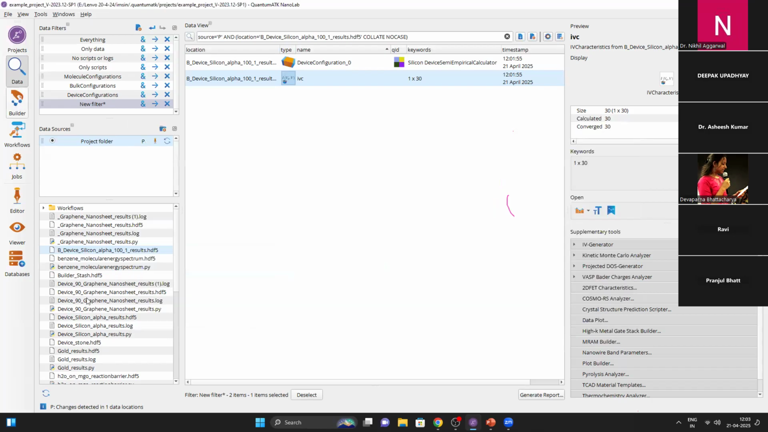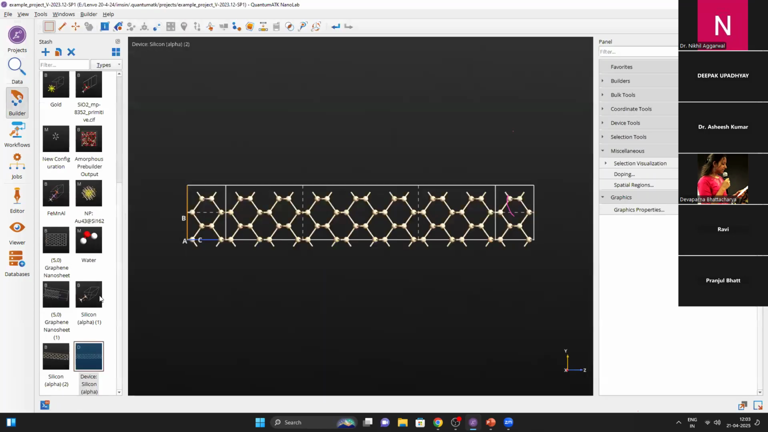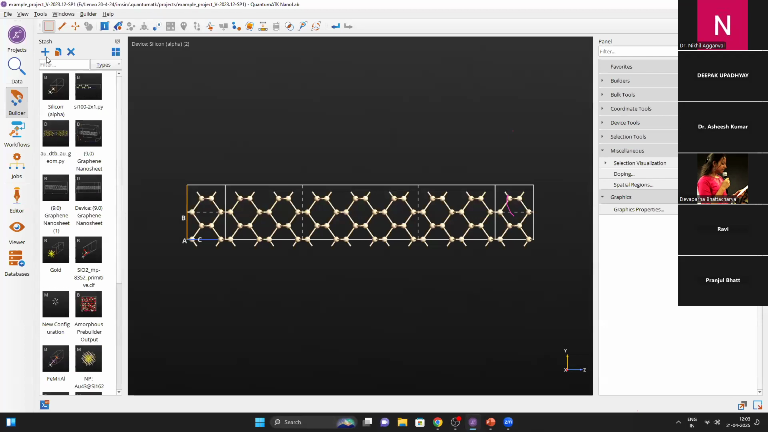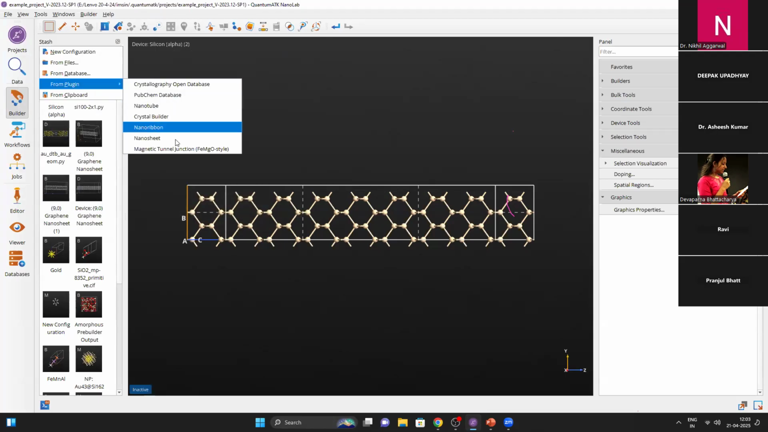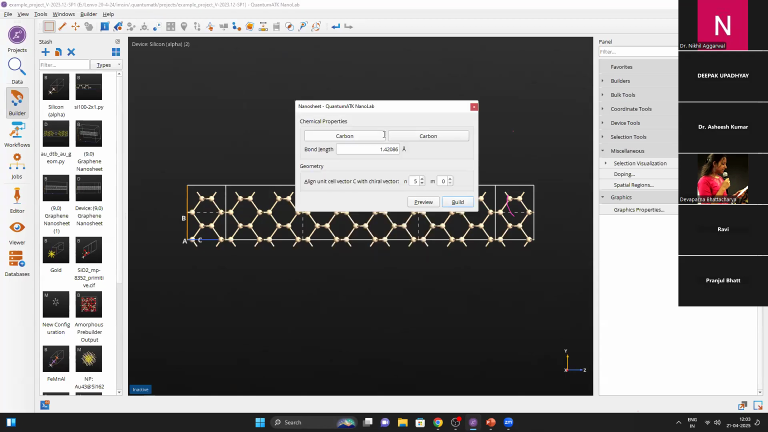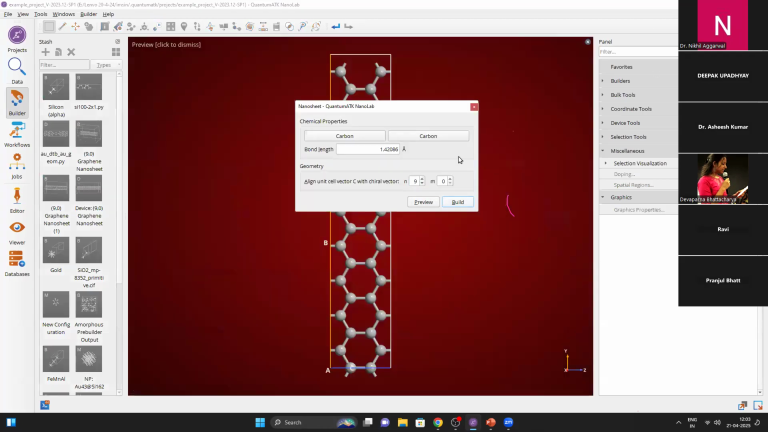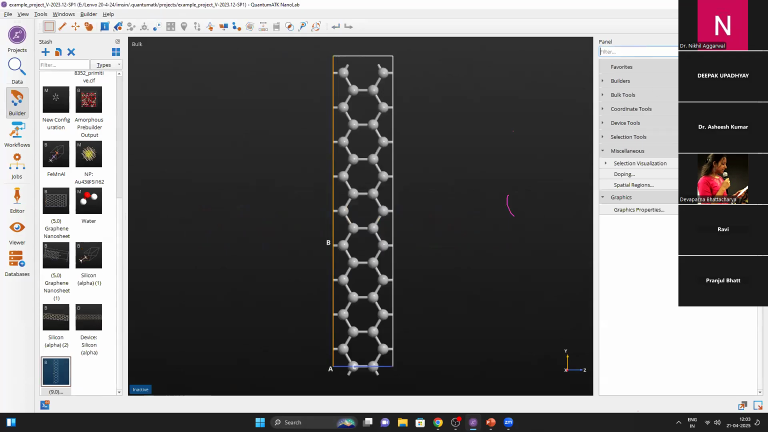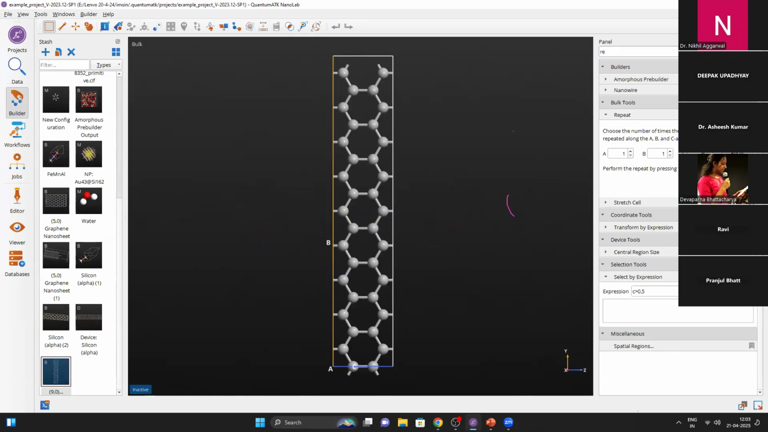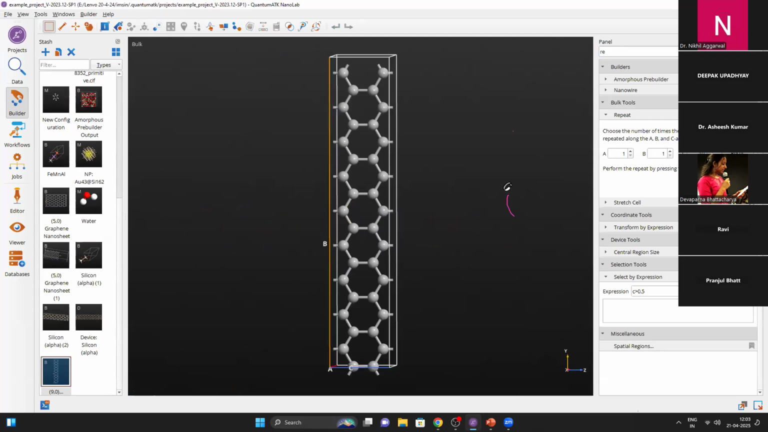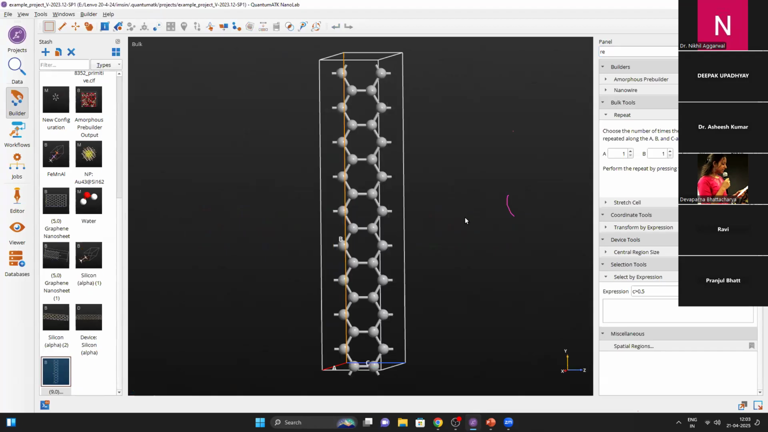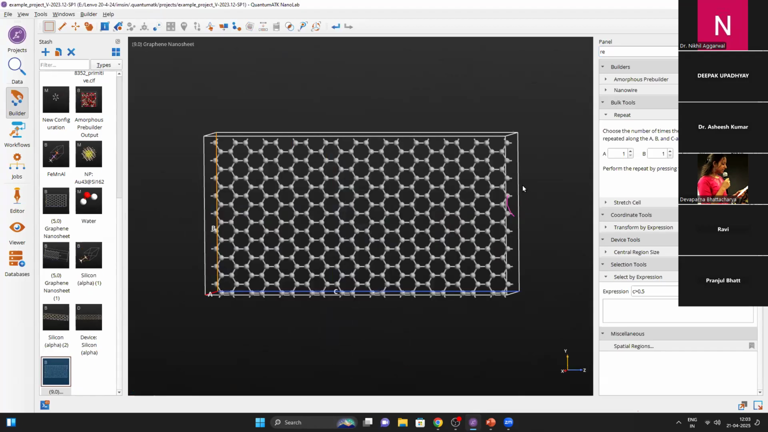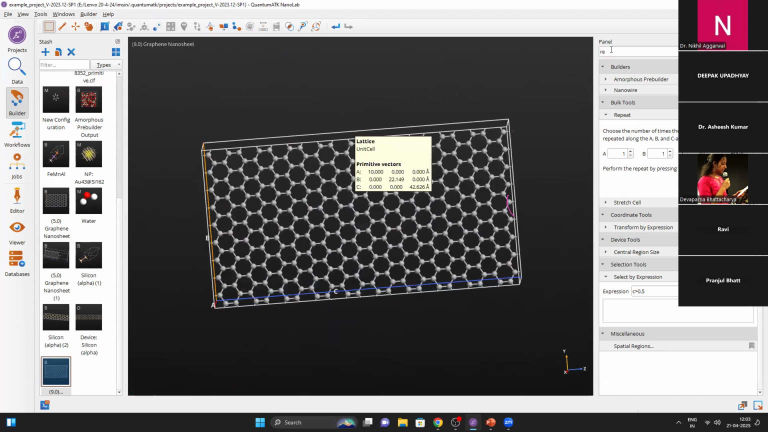Now let's do one more test case where we will see the molecular dynamics. We will do the molecular dynamics of a carbon nanotube by introducing a defect on it. To create that carbon nanotube, we first have to create the nanosheet. Let's create the nanosheet. Now we can repeat the nanosheet, let's say 10 times in C direction. Also, you can repeat in a similar way in A or B direction. Let's click on apply.